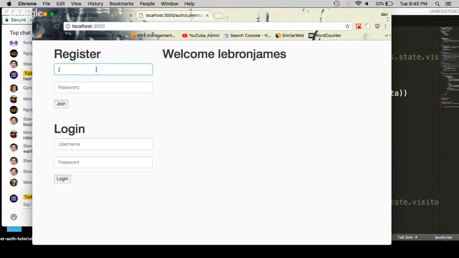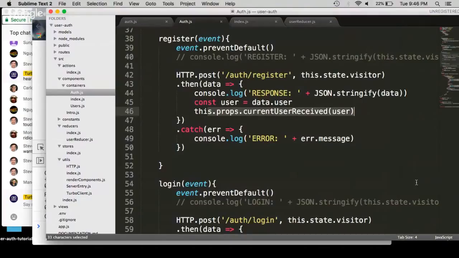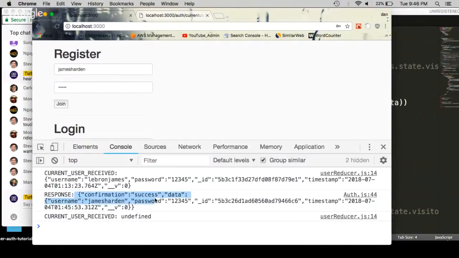So let's do James Harden, 1, 2, 3, 4, 5. And then it should change, except it didn't. So let's see here. Current user received. That's from the first callback, second, and then. Here we're getting a problem. You see that on the action second time around. Let's see. This is the response. Oh, and here it's coming back as data instead of user.